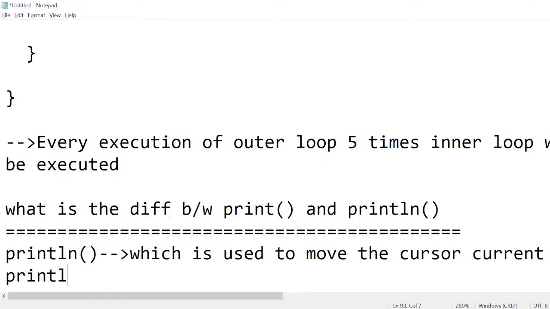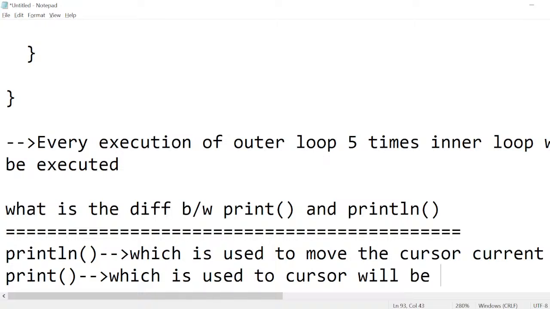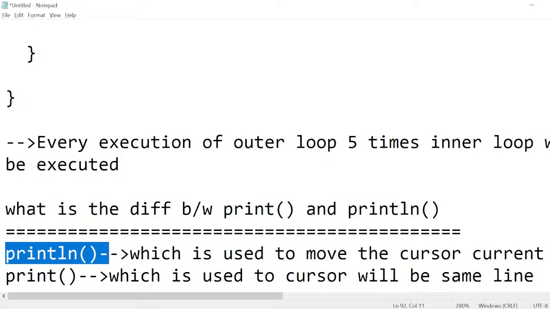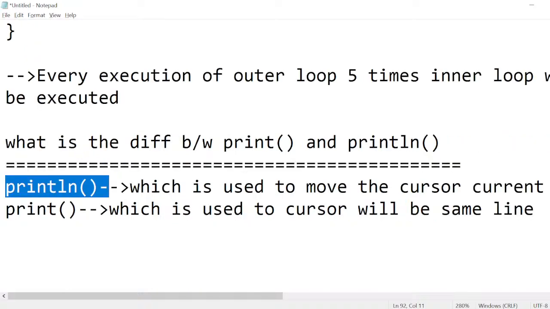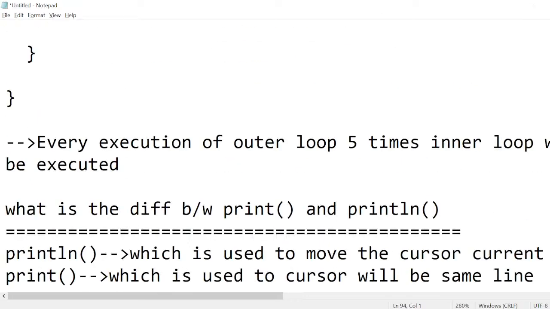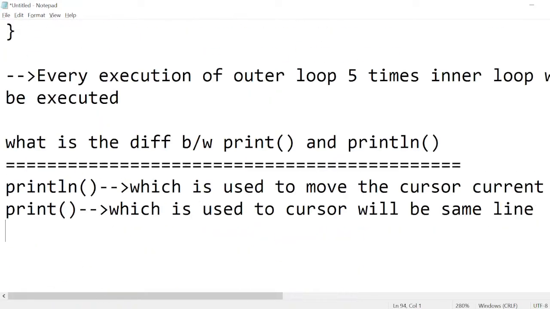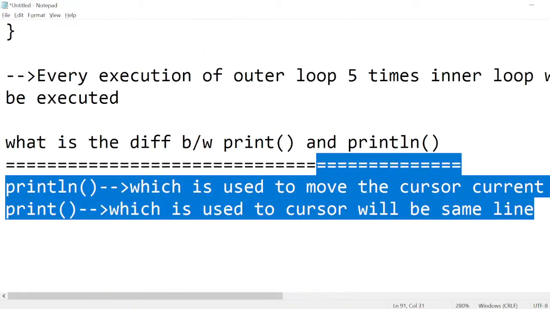And the print method, the cursor will stay on the same line. Println method is used to move the cursor from one line to another line. And next we have the print method, where the cursor will be on the same line, guys.